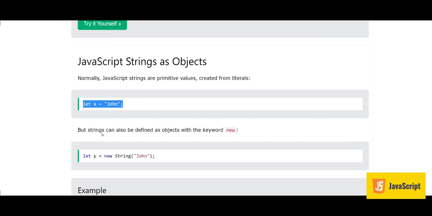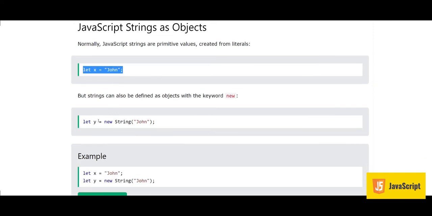But a string can also be defined as an object with the keyword new. Like we can say let y is equal to new String John. This is another way, but it is not recommended because it slows down the execution speed and sometimes can result in unexpected output. So it's better not to define strings using the new keyword.